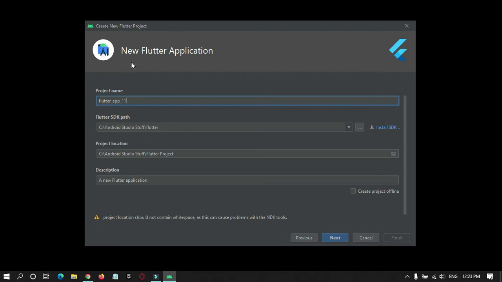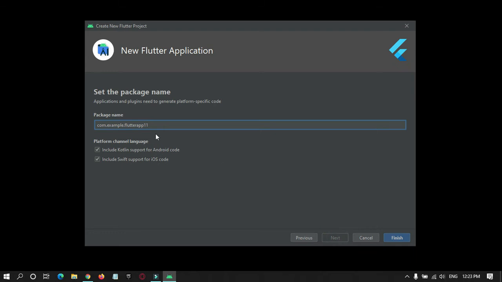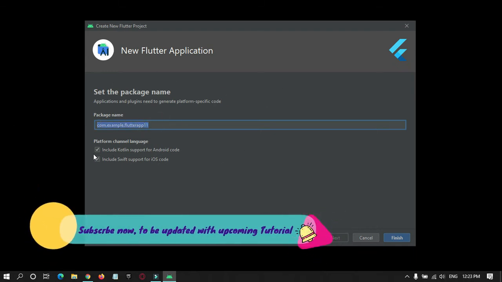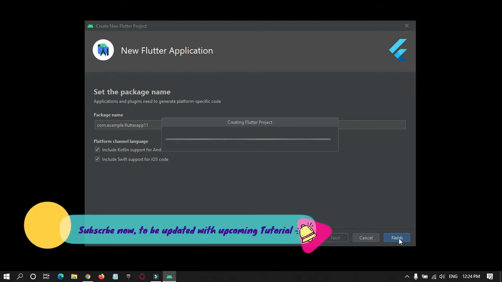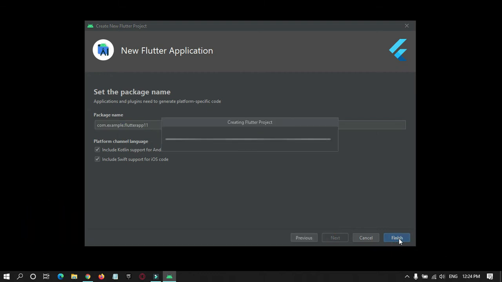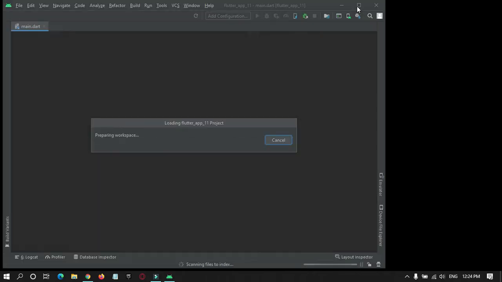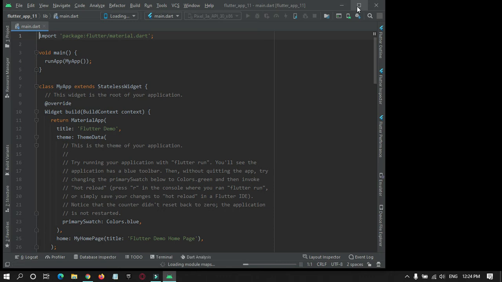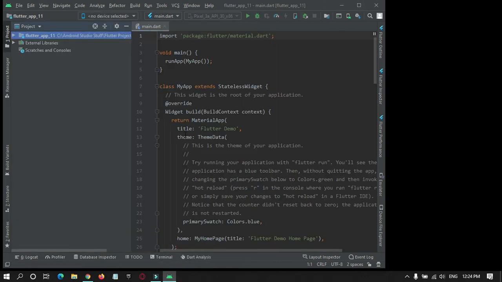So create a new project. For dummy purposes, I'm giving a dummy name to the project, and then just hit next. Creating a new project may take some time, about 2 to 3 minutes, so I just fast forward here. Now our Flutter project has been created in our Android Studio.